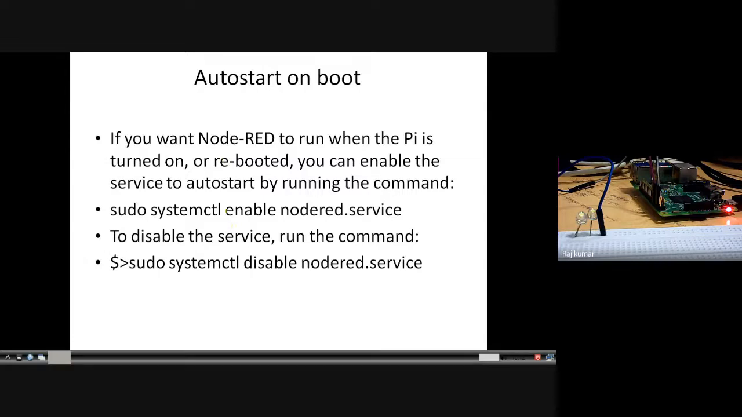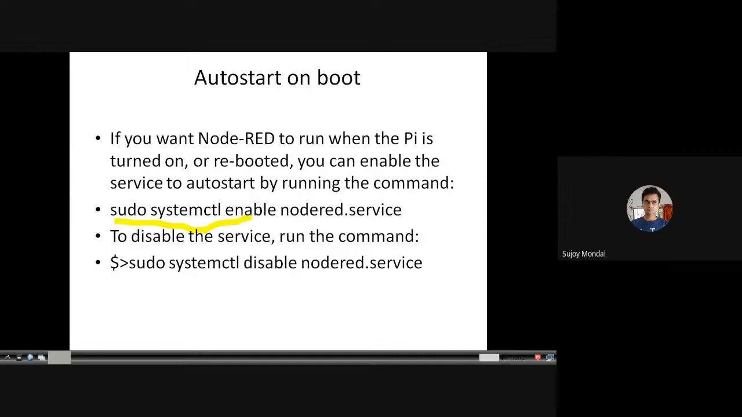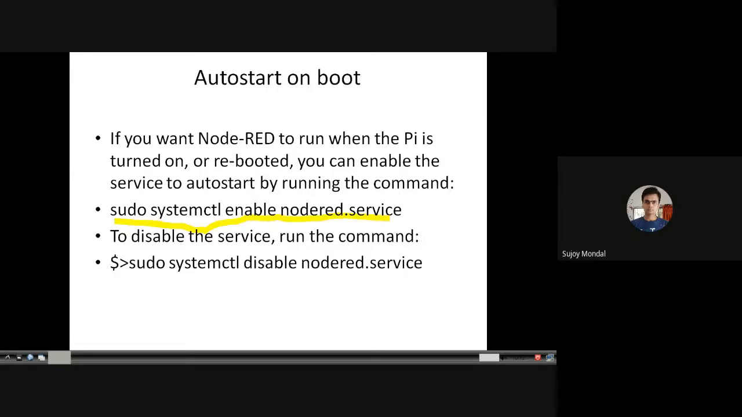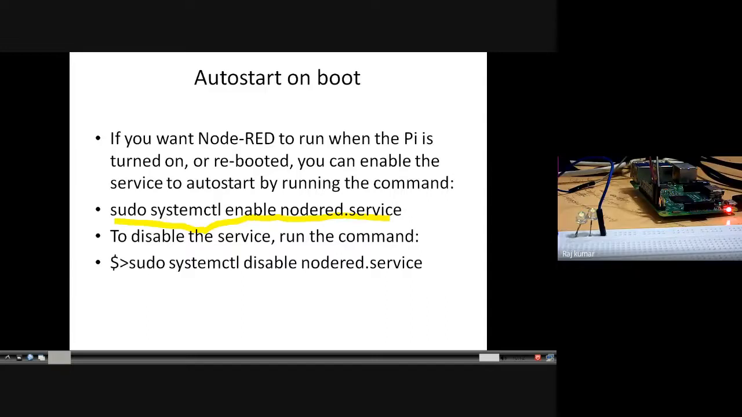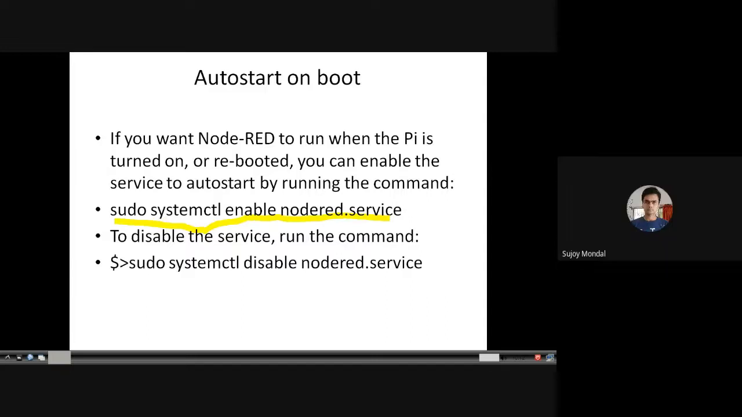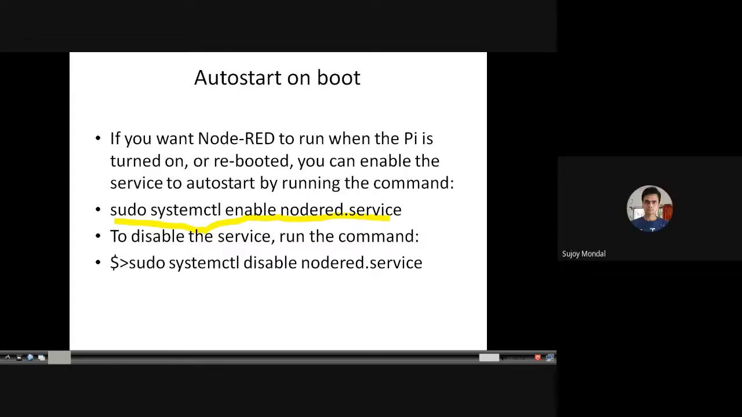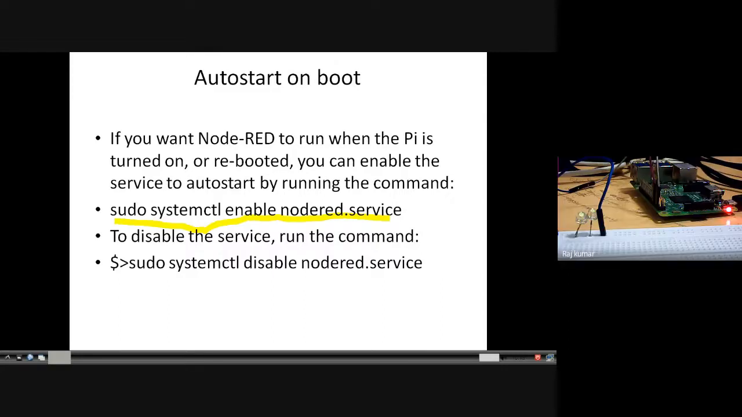Yes, sir. This one. Sudo systemctl enable node-red.service. Okay. You have to execute this command with superuser permission, and we have to restart. The last one is for disabling.